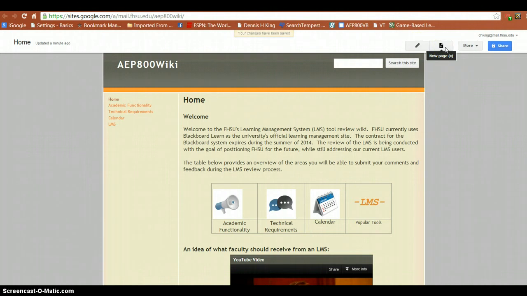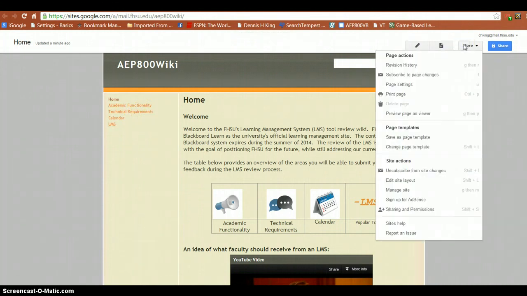If I wanted to create a new page within, I could include it over here in the function and in the menus. And then you have a full array down here, again kind of like you'd see in a standard wiki: the whole revision history, page setting up. You can be notified if you want to. Anytime somebody changes a page, you can get notifications on that, and you can do that for an individual page or the entire layout.